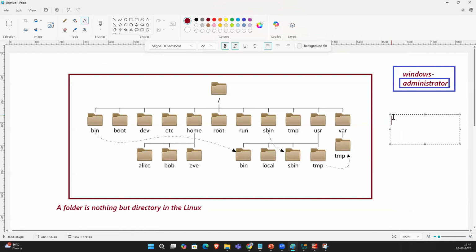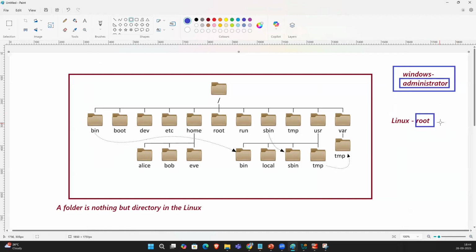Okay. So in Linux, the root user is the super user. Root user can do anything. Here in Windows, administrator is the super user and can do anything. Root is the super user in Linux. Root can do anything. Guys, understood?